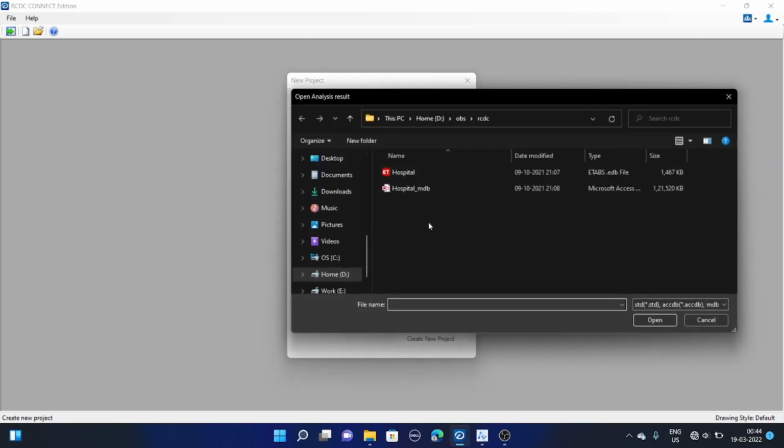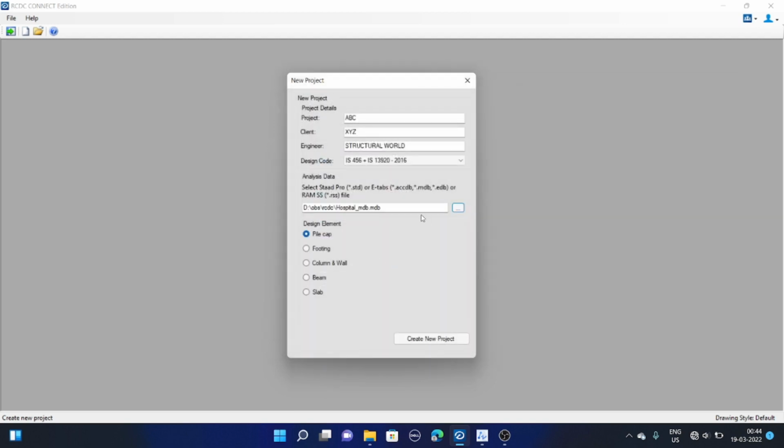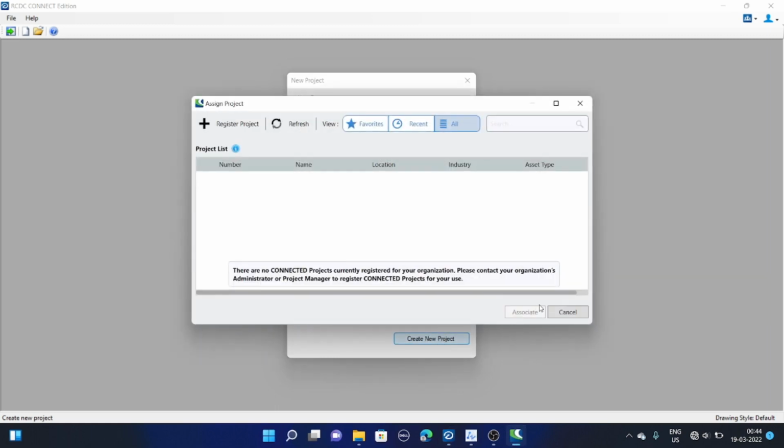For this we have already created the MDB file from ETABS, so select that MDB file and open. Now select the option for footing. As we are designing footing, now click on create new project.